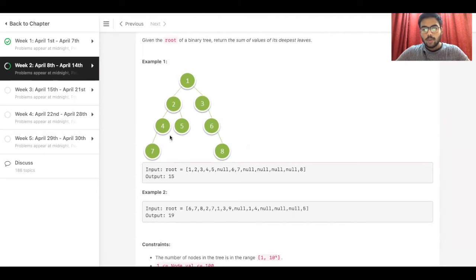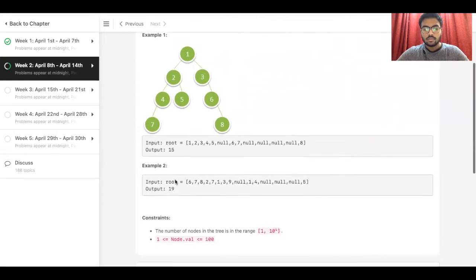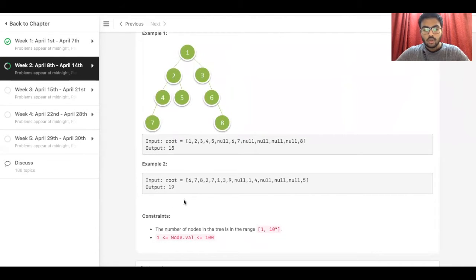So we've been given a binary tree and we have to return the sum of the leaf nodes which are at the deepest level. So for example here, the deepest node in the left subtree is 7 and the deepest node in the right subtree is 8. Therefore 7 plus 8 is 15. Similarly, when we draw this tree, we get the deepest level sum as 19.